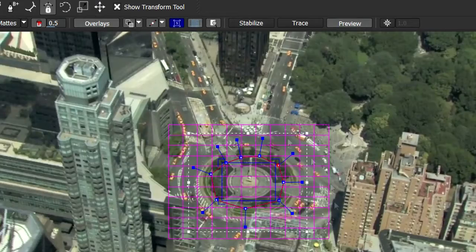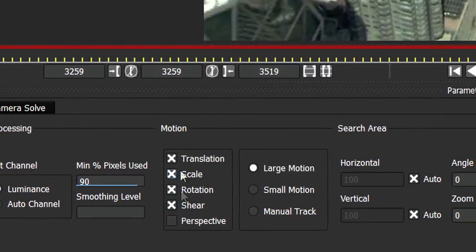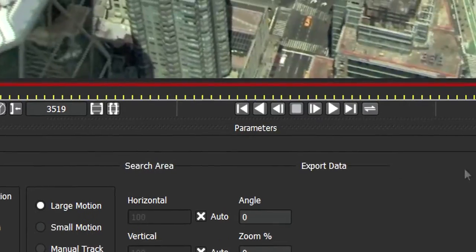I'll turn on the grid and adjust it with the blue handles. You're going to want to match the grid to the plane you're tracking as best as possible. I set the minimum percent pixels used to 90, checkmark translation, scale, rotation, and shear, and press the track forward button.